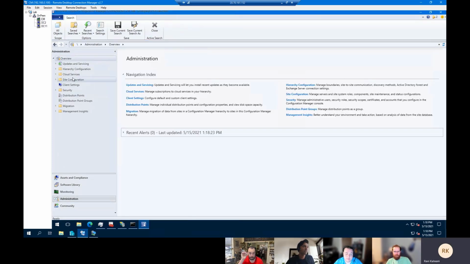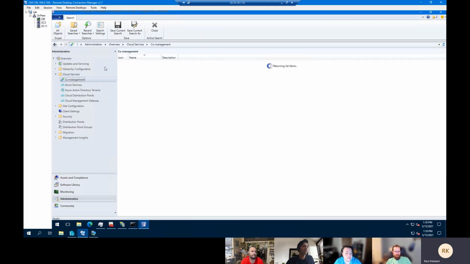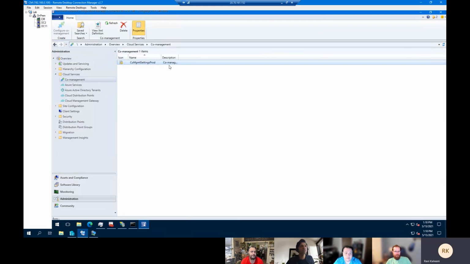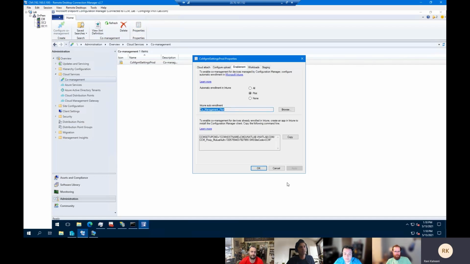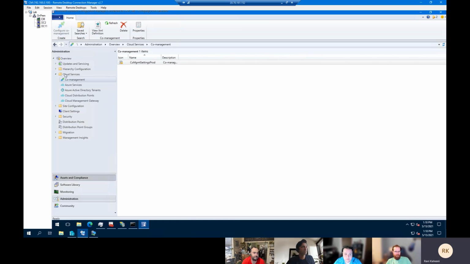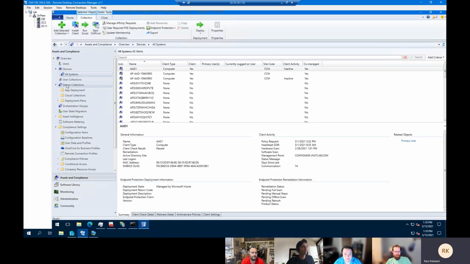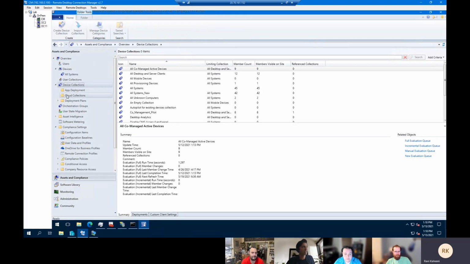If I go back into administration, go into cloud, you're going to see that it is enabled for a co-management pilot collection, and the device is not part of the co-management pilot collection. What we're going to do is add the device Win10-DJ2 to this pilot collection. Sorry, go into asset and compliance, go into device collections, cloud collections.